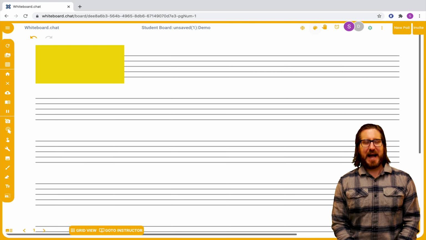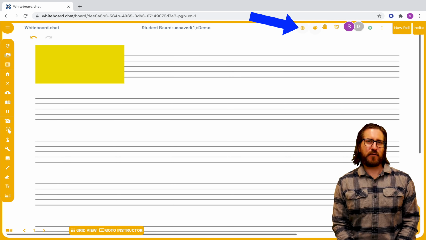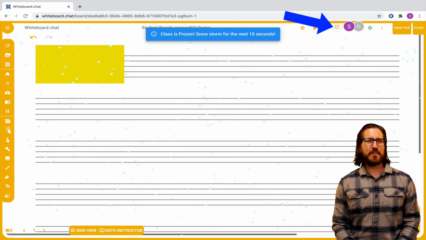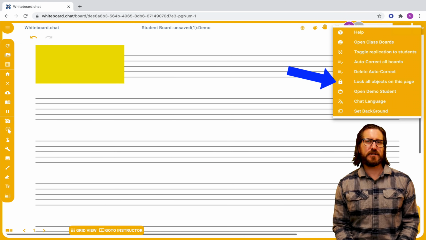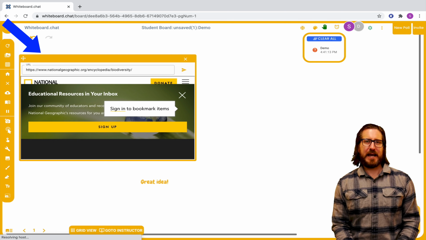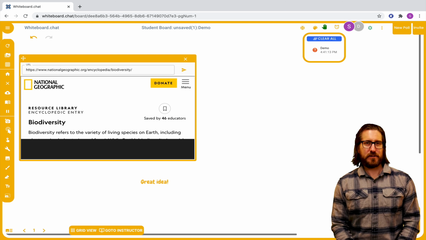Whiteboard Chat also has an embedded polling and Q&A feature, and you can do things like freeze boards temporarily if you need to get students' attention, as well as add timers to boards and lock the images on the background so students can't move them on their end. You can even save boards and reuse them again at a later time. And once again, it's 100% free to use.